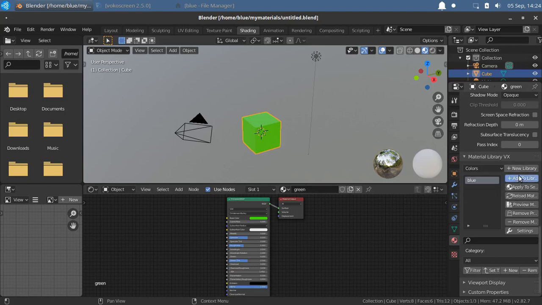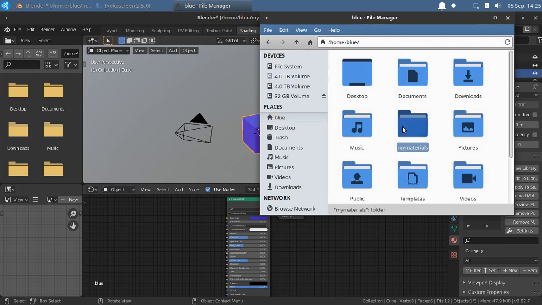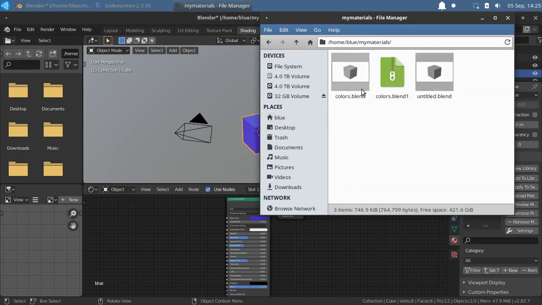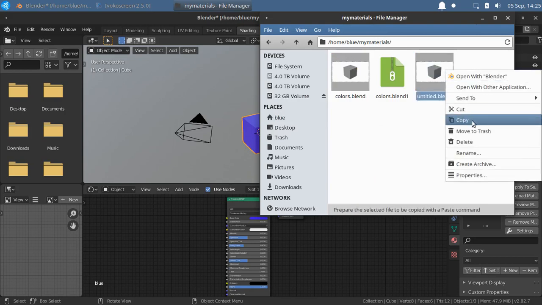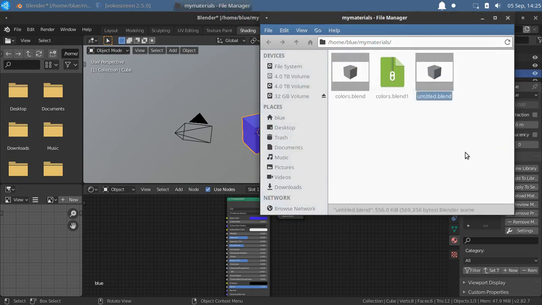Okay, we click Add to Library, and you see it comes up green. We can go back to blue, Apply to Selected, comes up blue, and you can keep creating these materials. Now what you want to do is go back to your My Materials directory, and delete that untitled blend file to keep it clean.